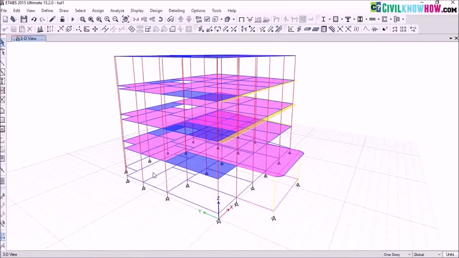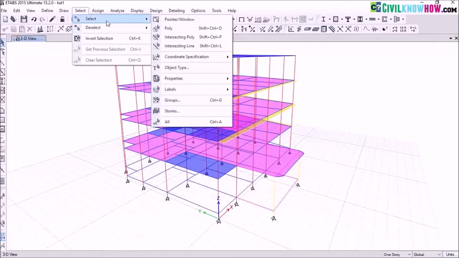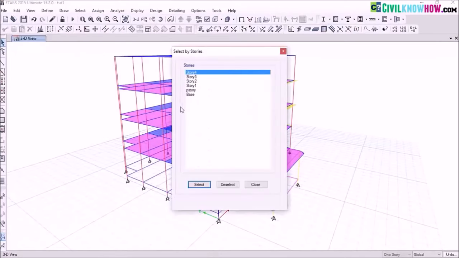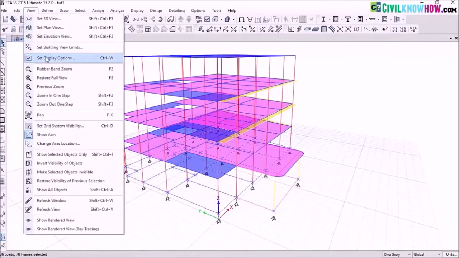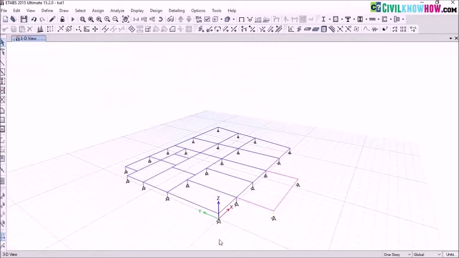So next what I'm going to do is select my P story only. I don't want to see my first, second and third. I just need to see my P story. So for that, go to Select. In Select, select the stories and select P story. So now the P story has been selected, and after selecting the P story, go to View and select Show Selected Objects Only. So my P story has been selected and the rest of the stories have disappeared. So let me have a plan view of it.